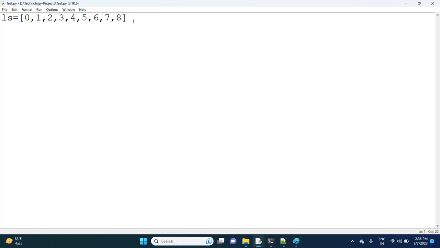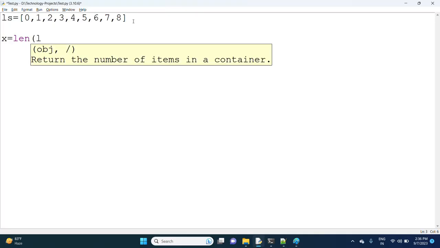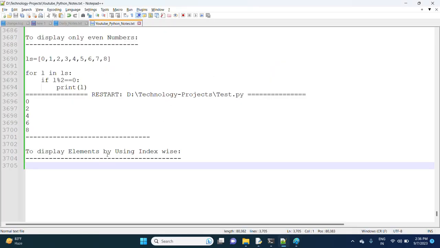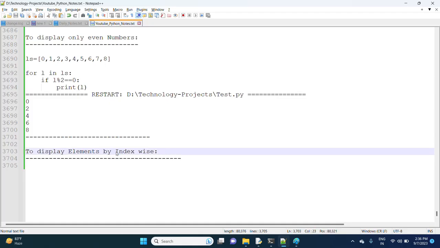Next, what I'm doing is finding the length of the list. First I'm taking the list. Next, I'm finding the length of the list. After finding the length, my target is to display the elements index wise.